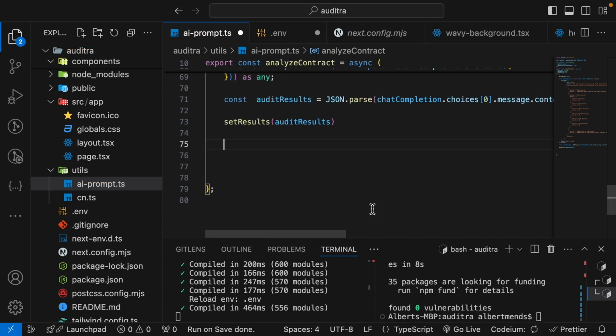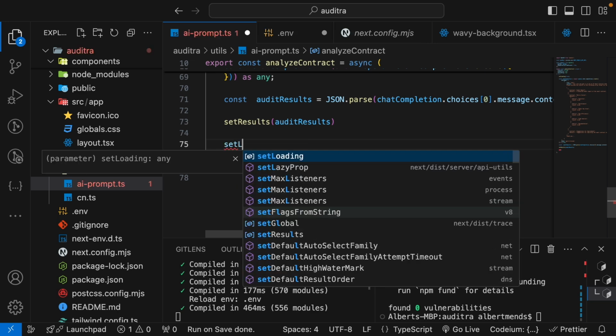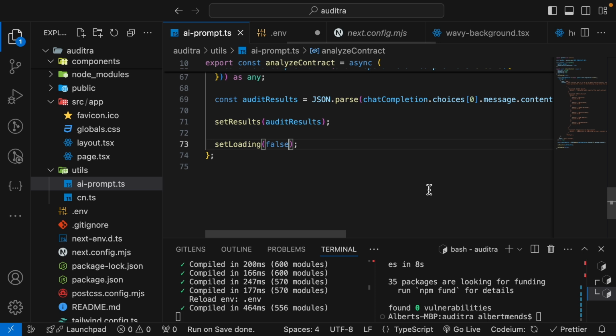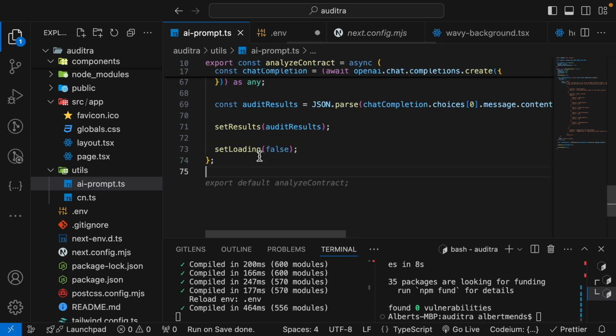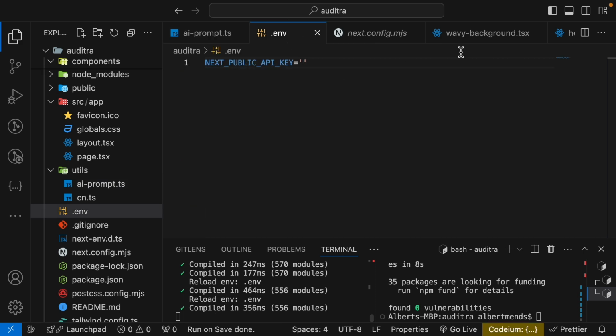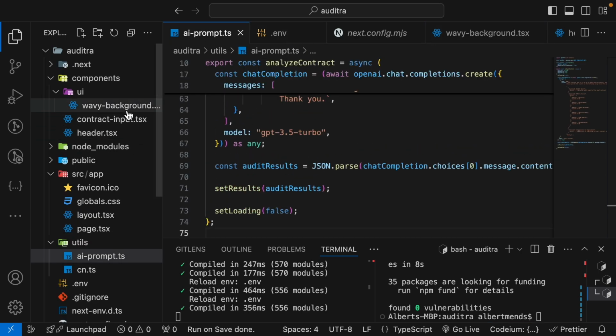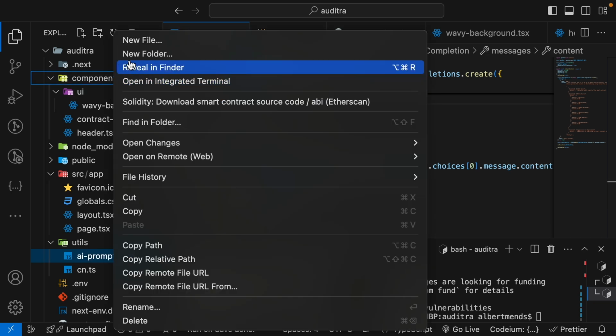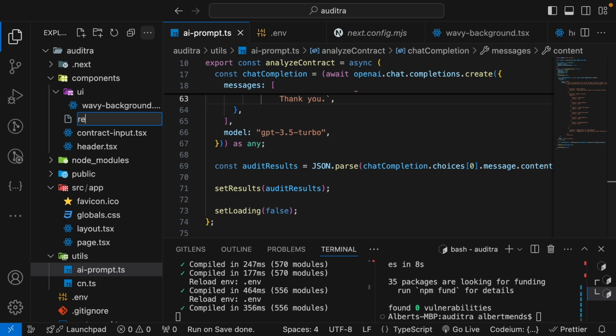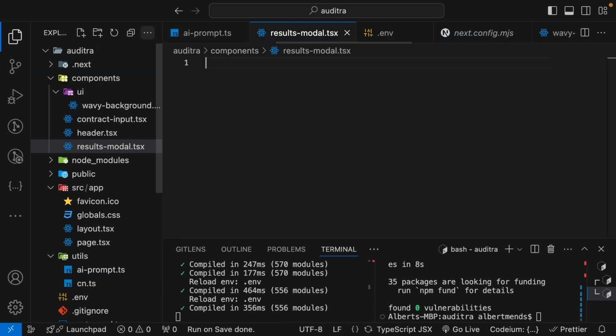So once everything is done, we want to set the loading to false to tell the user that the process is done, and we have something for them. So setLoading is going to be false. Alright, so let's save this, and then we are going to create the final piece for this application, which is going to be the results modal. So we create this file inside the components folder called results-modal.tsx.